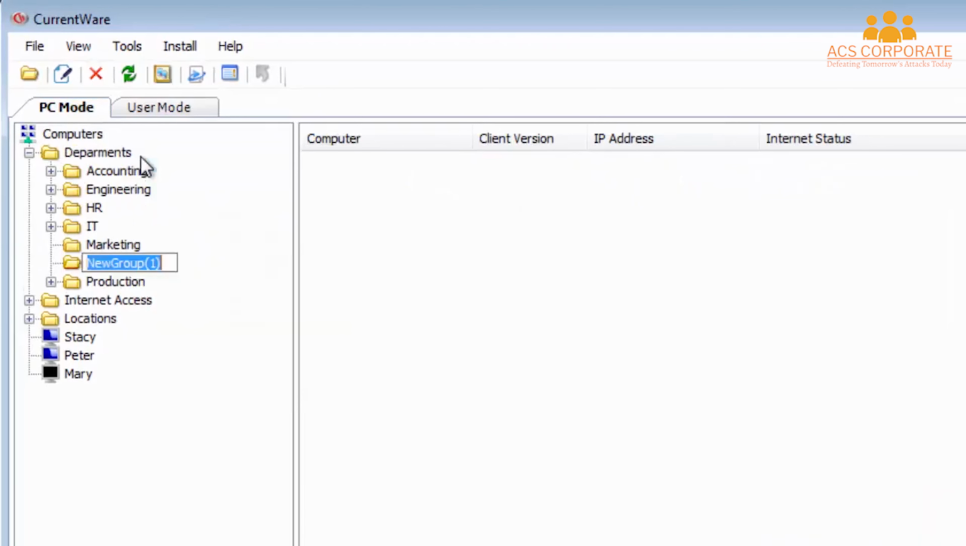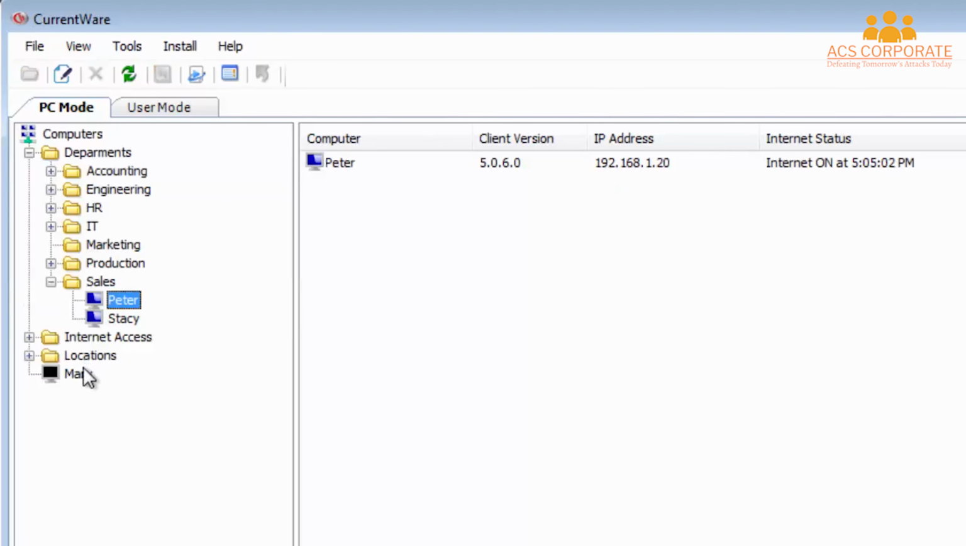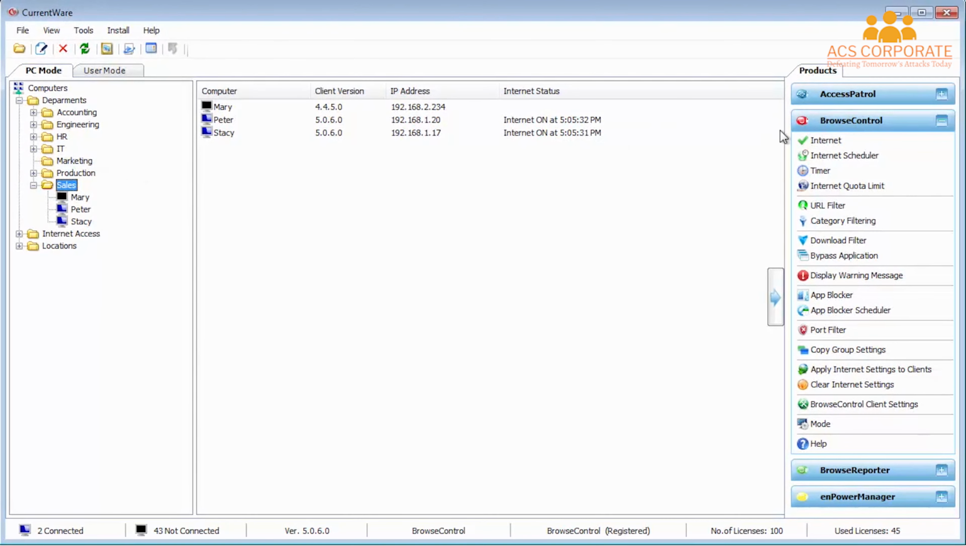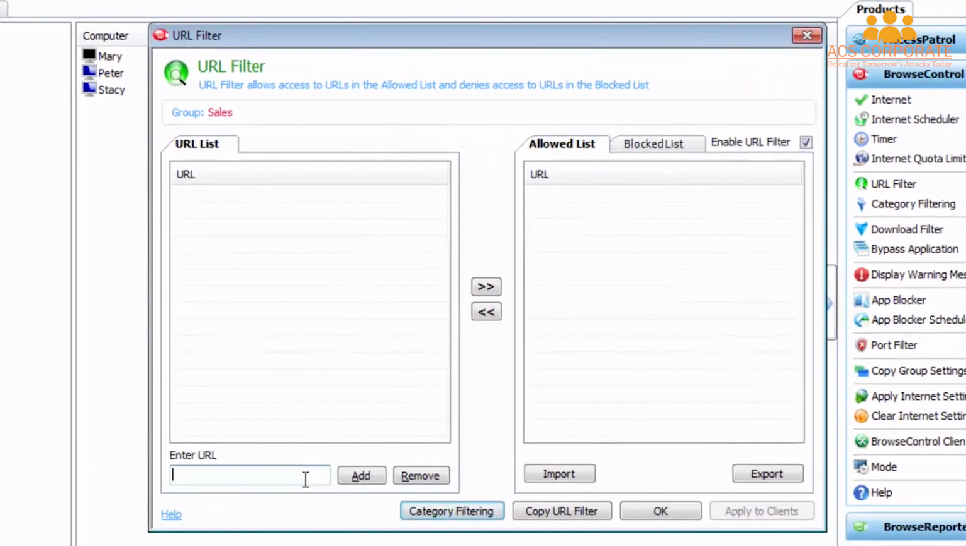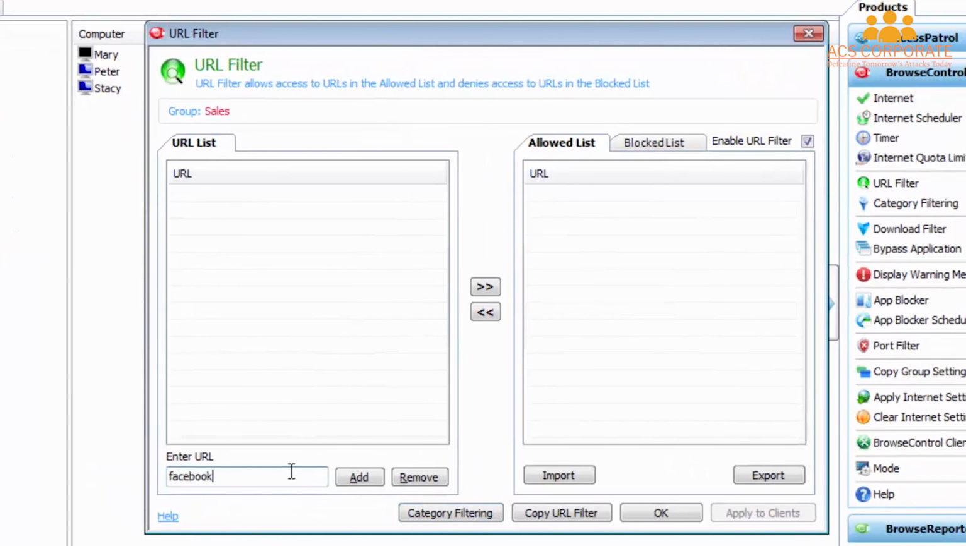First, add a new group and give it a name. Drag and drop your computers into this new group. On the right-hand side under Browse Control, select Internet On. Then click on the URL filter and add the websites you want to block. In this example, we're blocking Facebook and YouTube.com.